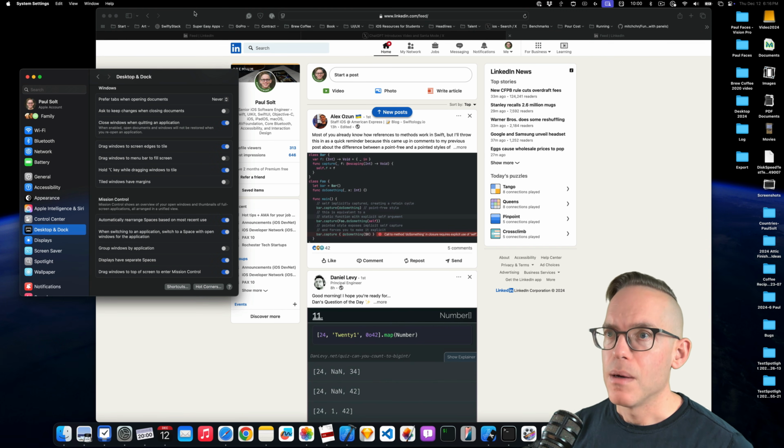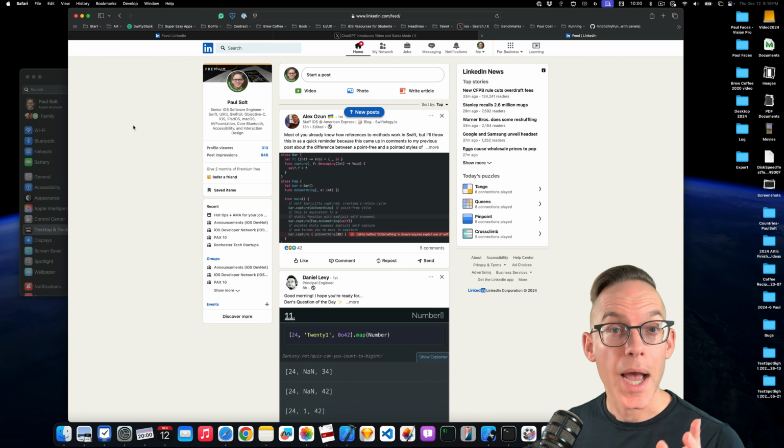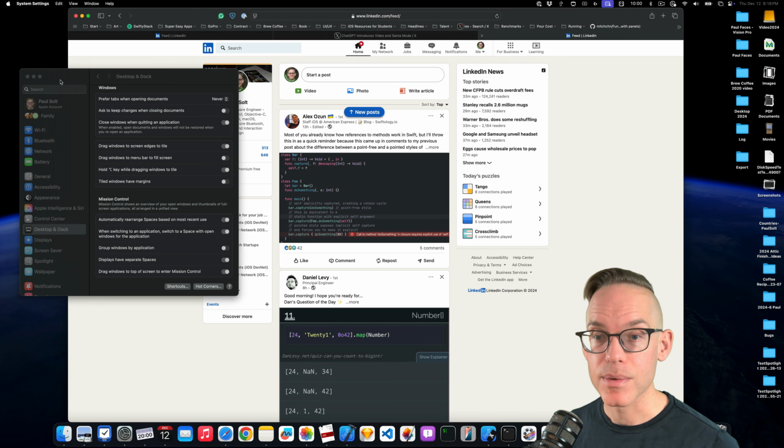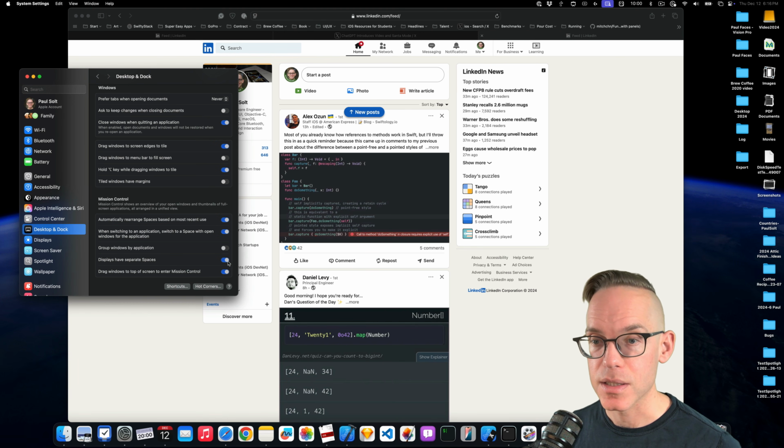Yeah. So that might solve my problem, but I had the window disappear in the middle of my interview. I had to leave and come back, which was ridiculous. So I am turning this feature off. It's just not working for me. So we go down to drag windows to menu bar to fill the screen. I turn that one off.